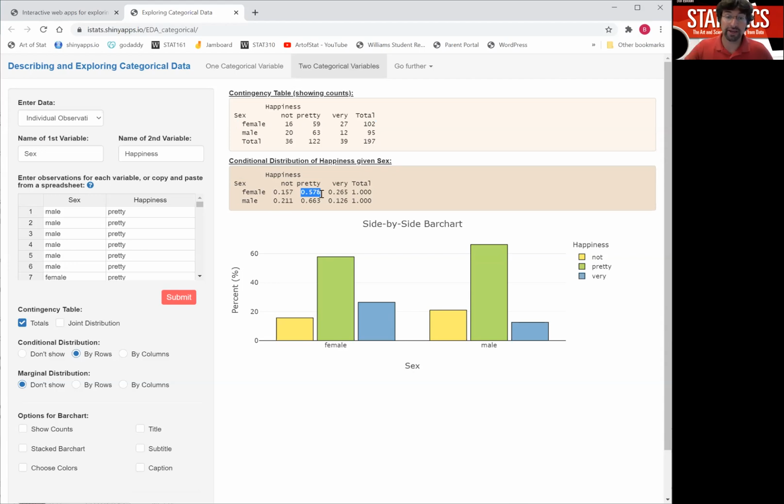57.8% of female respondents were pretty happy, and the remaining 26.5% of female respondents were very happy. For this conditional distribution of happiness, given the respondent identified as female, they add up to 100%, which you see up here.